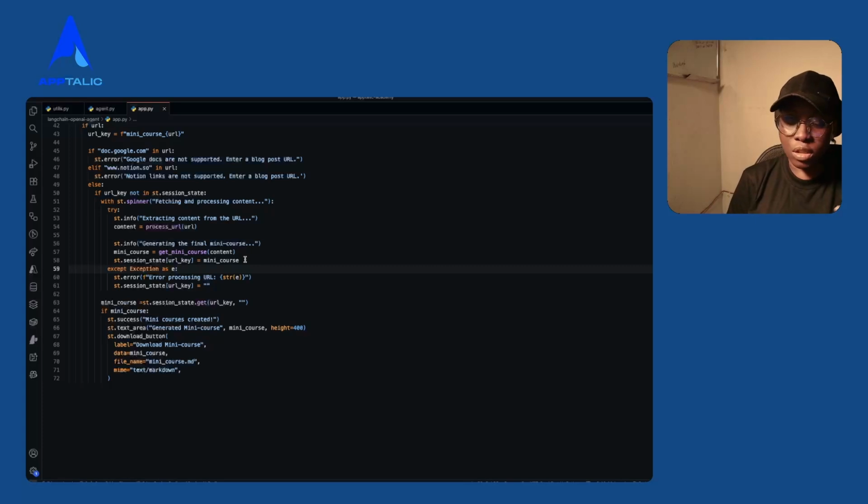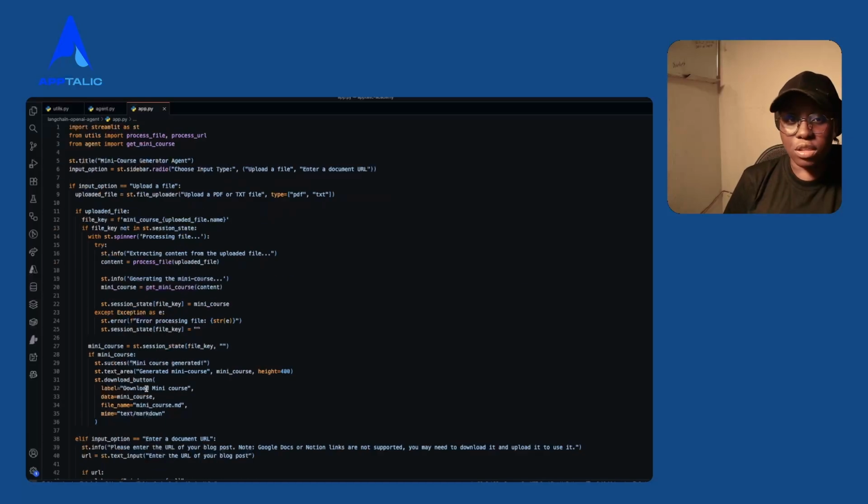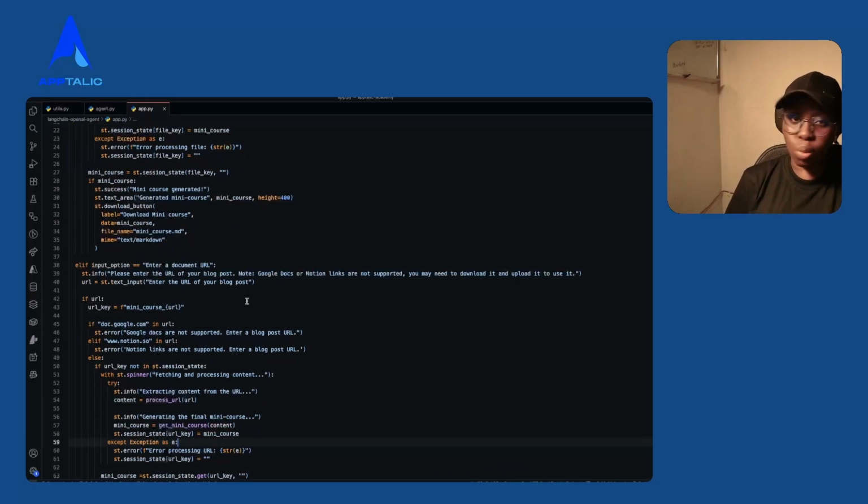Now once the course has been generated, you add that course to the session state. But if there was any error in the process of processing the URL, the URL key in the session state becomes empty. Now when the mini course exists, when it has been created, then you let your user download the mini course, and they can download it as a markdown or any other type of document type that you see fit. So this is the logic of our Streamlit application, and let's test it out.